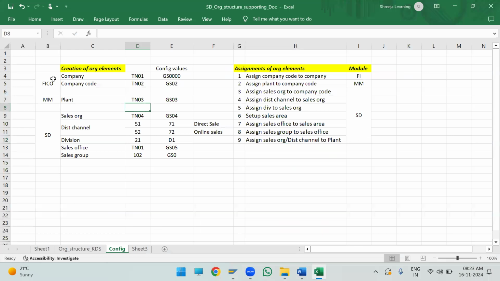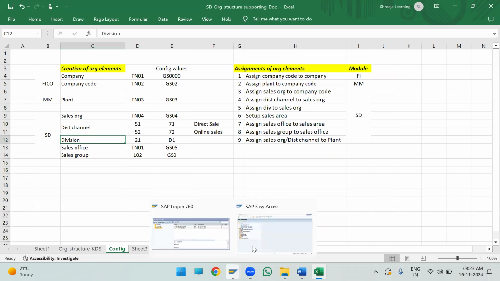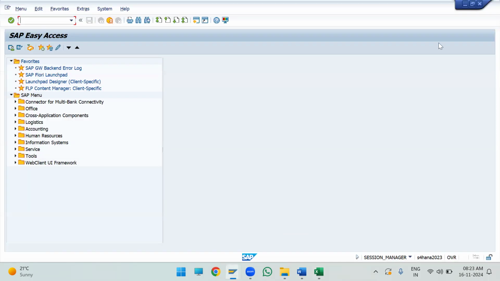Okay, so we have to create company code, plant, sales organization, distribution channel, division, sales office, and sales group. So already we know, I will explain this concept again. See, basically this is a SAP screen. Okay, this is a SAP screen.